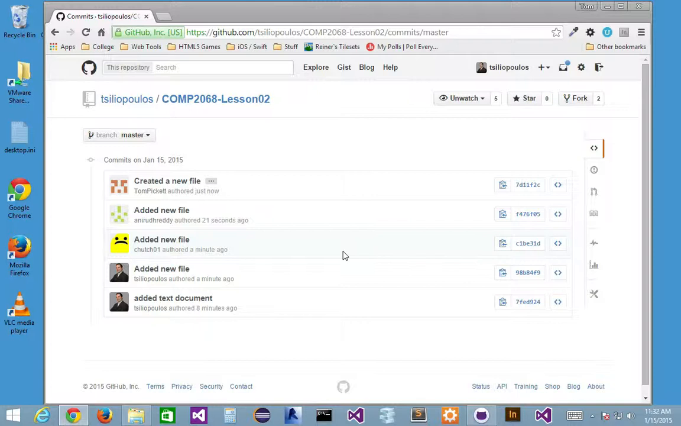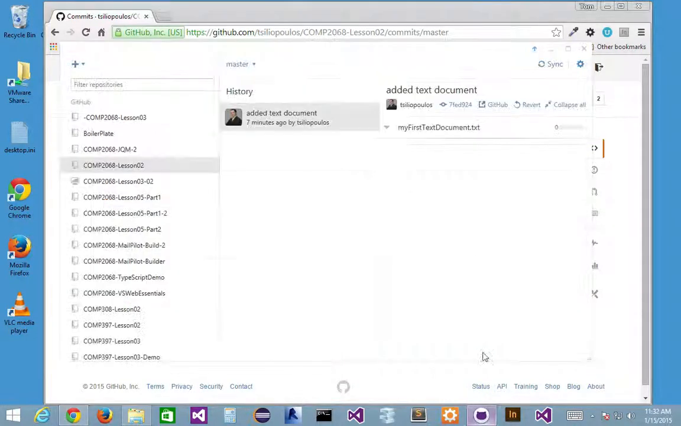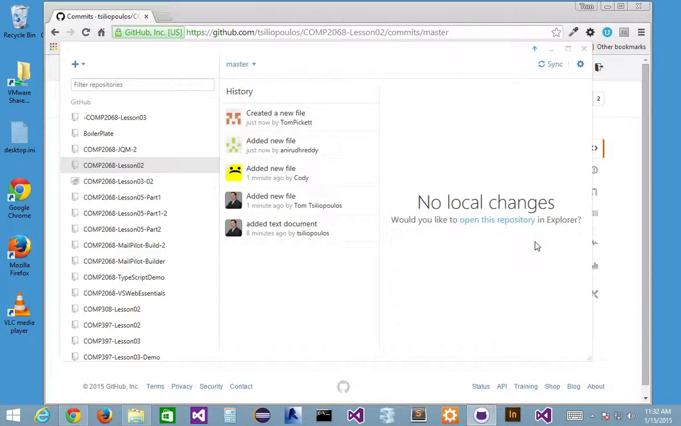I've got a bunch of these files up online, but my local repository isn't synced up. What do I do? I can use my tool, and it says sync. If I hover over it, it says there are 4 new things I've got to grab. If I click sync, it takes the stuff that's online and pulls it down to my local repository. Now I have it locally, and it's the same. I'm synced up with what I have remotely.